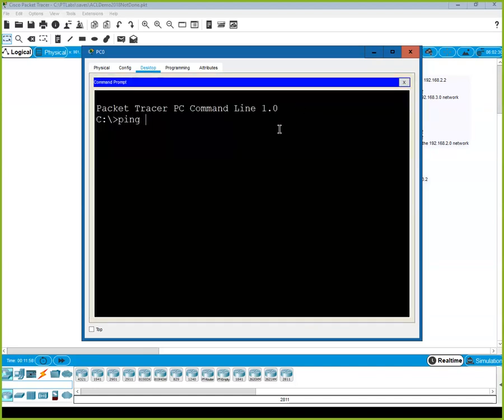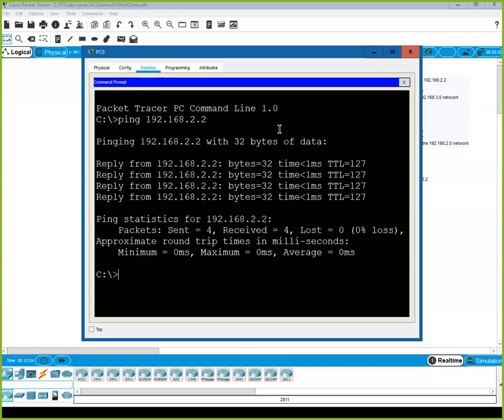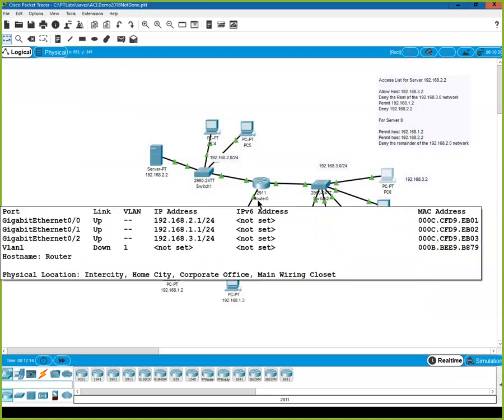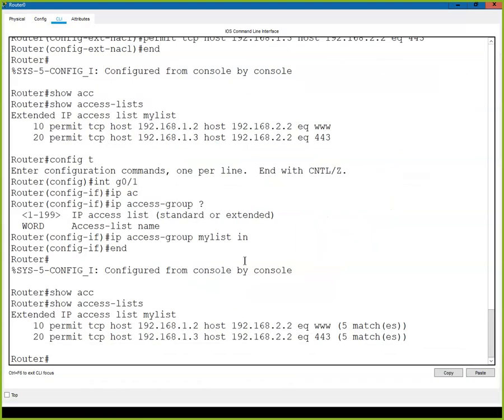So we'll ping 192.168.2.2. Well, let's see. Oh, yeah, they can still get there because we applied our extended access list inbound. So they're unaffected by what goes on here. And that is one of the advantages of this thing. The other advantage was we didn't have to type access-list every time. The third advantage is they're numbered.